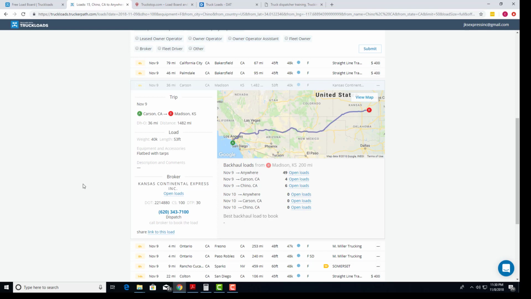you would give them a call, say, hi, how's it going? This is so and so. I'm actually calling about the load that you have from Carson, California to Madison, Kansas, and I wanted to see if this load is still available. If they say yes, you keep on going. If they say no, then you will move on to the next load, obviously. But let's say this broker says, yeah, I actually have this load available. It's from Carson, California to Madison, Kansas. It's 1,482 miles. The weight on it is 40,000 pounds. The length is 53 feet. And usually you hear this information, even though you know it's on here.